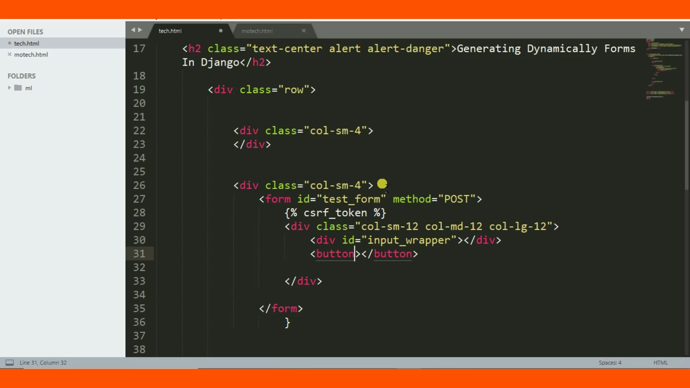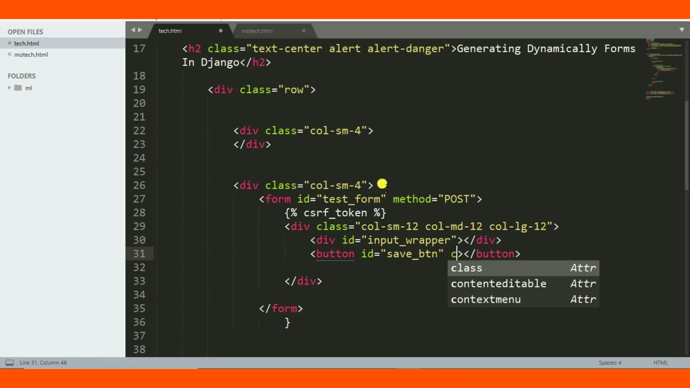So the ID of the button is button save. Save button. Then the class of this button should be button success.